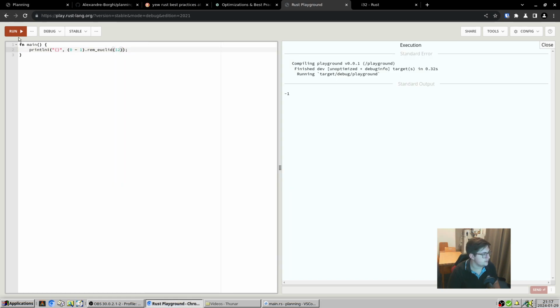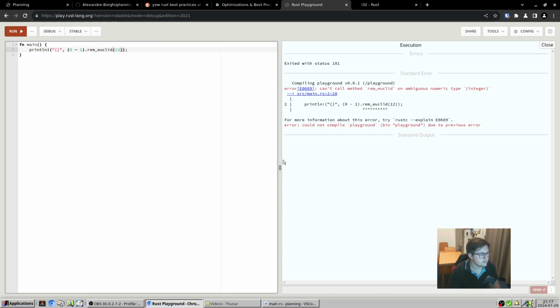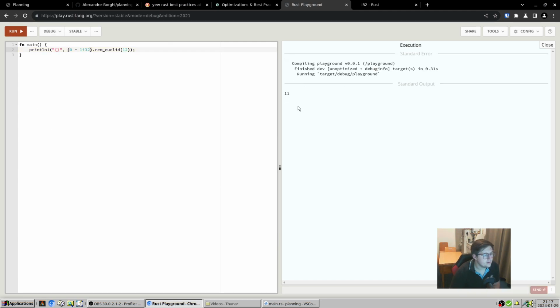And no, let's save. Can't call rem Euclid on an ambiguous numeric type. Let's just say I32. And this is, yeah, this is 11. So we'd need to subtract 1 here and add 1 there.